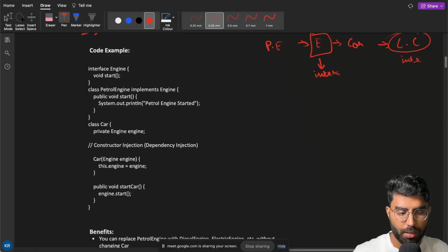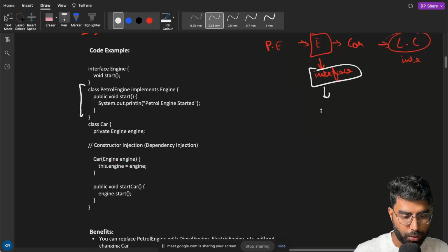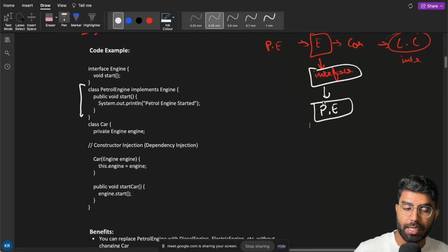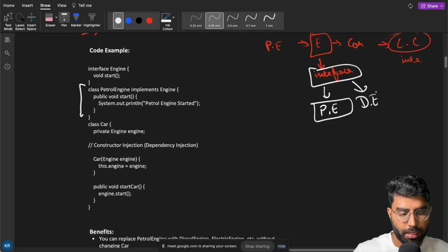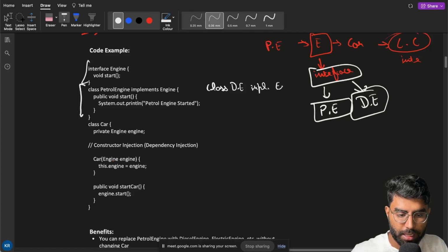Correct, interface. And we are having one class, this petrol engine, right? Petrol engine is there. Now in the future, if we want to have a diesel engine also, what will we do? We will create a new class, right? Diesel engine, which will implement this interface. Same as this, we will have a class diesel engine implementing this interface engine, and we will give the definition of this start method.